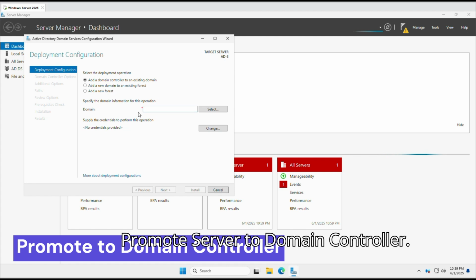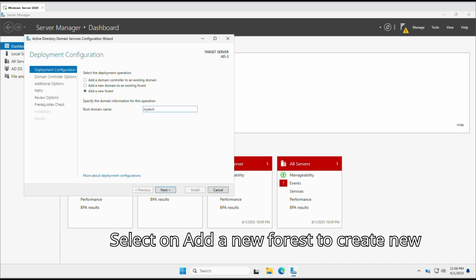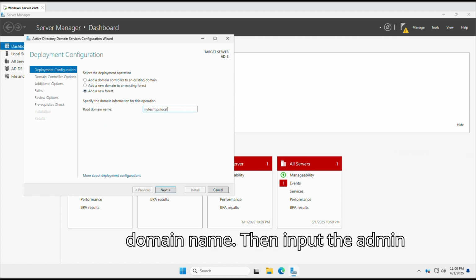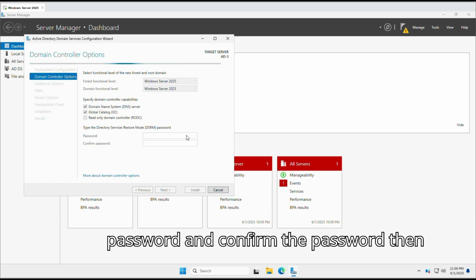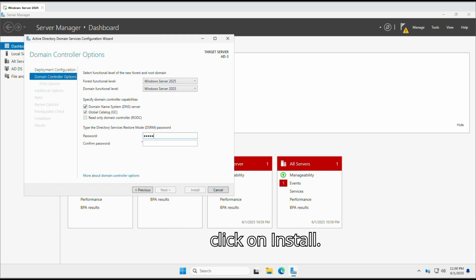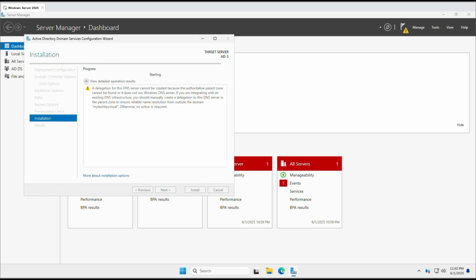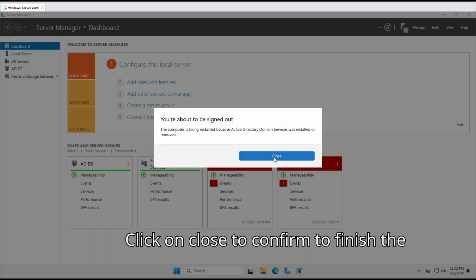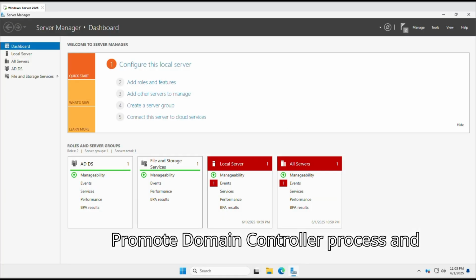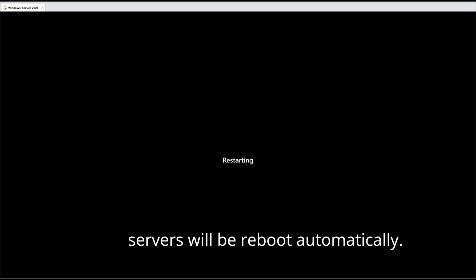Then click on Promote this server to a Domain Controller. Select Add a new forest to create a new domain name. Then input the admin password and confirm the password, then click on Install. Click on Close to confirm the Promote Domain Controller process is finished, and the server will reboot automatically.